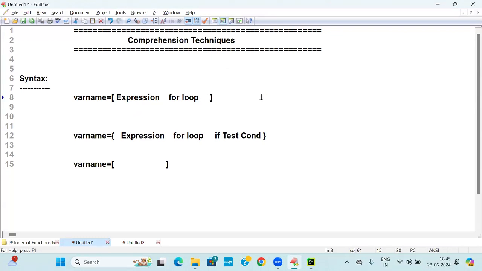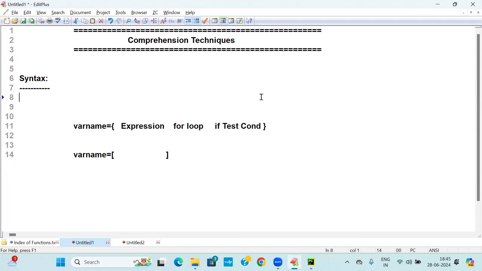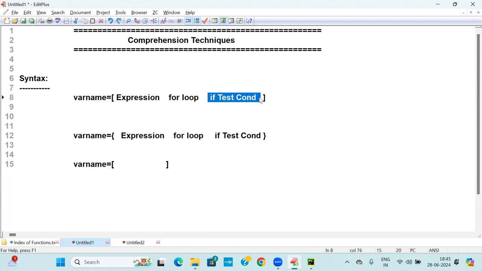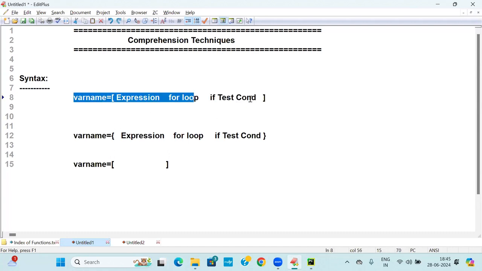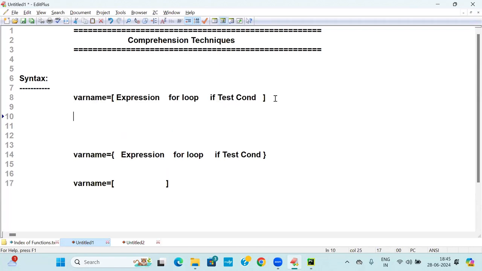And writing the test condition is optional. I may write it, I may not write it. This is one flavor. Another flavor also I want to write. What is another flavor? Tell me. Writing the test condition is optional.